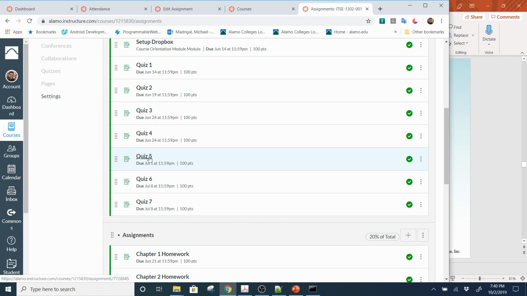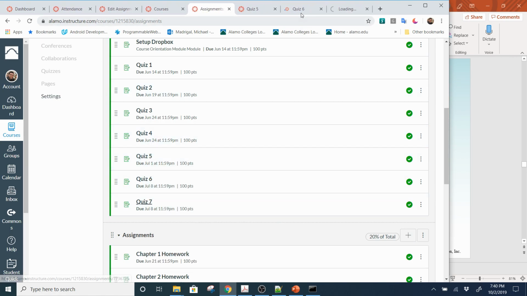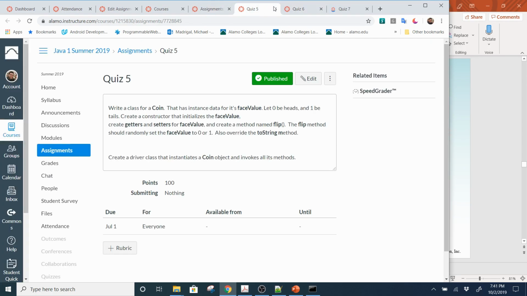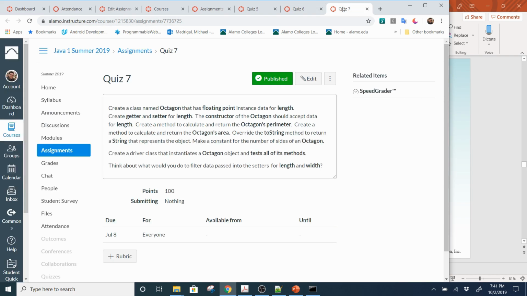So quiz, let's see what quiz 5 is. Quiz 6. Coin, we did that one already. Rectangle, oh, this is a good one. Length, yeah, this is actually a good one because you can use a square for reference, but this time it's going to be a little different because you're actually going to have a width. So you're going to have a getter and setter for width, but you do the same thing though, area, perimeter. I don't know, it might just be a bunch of copying.